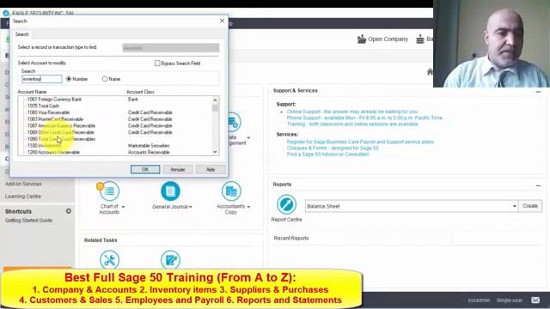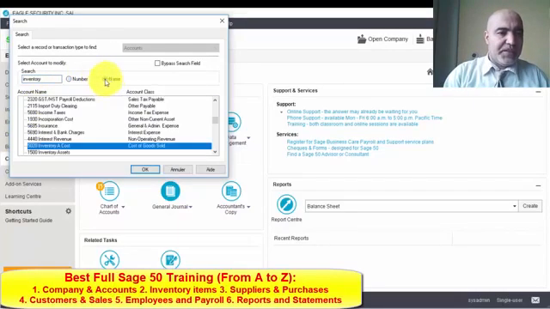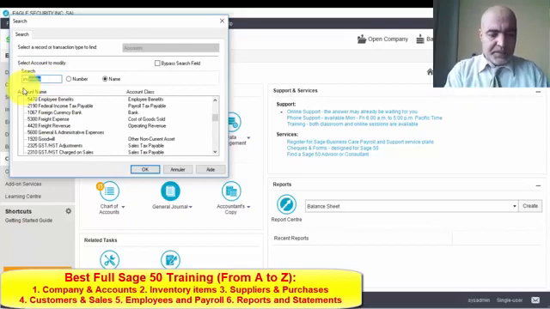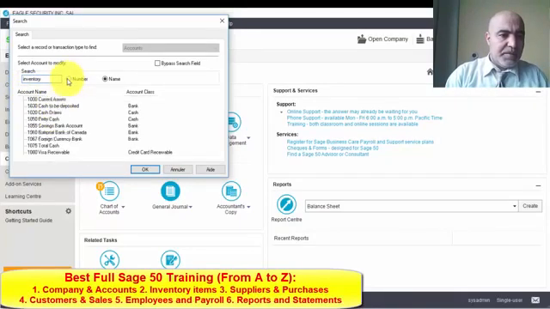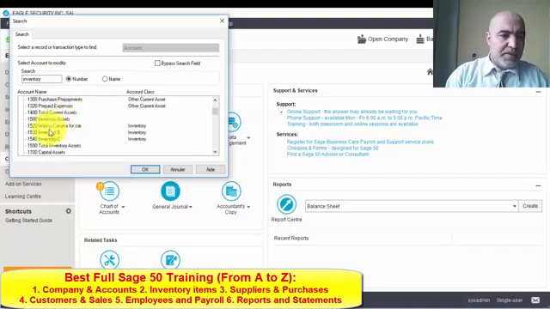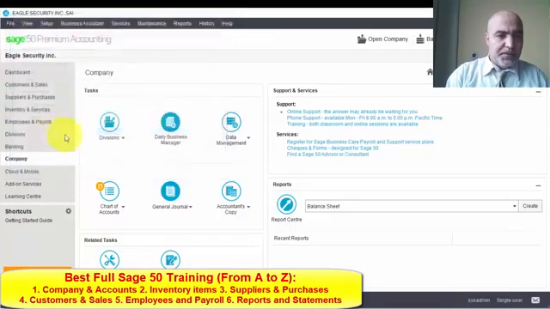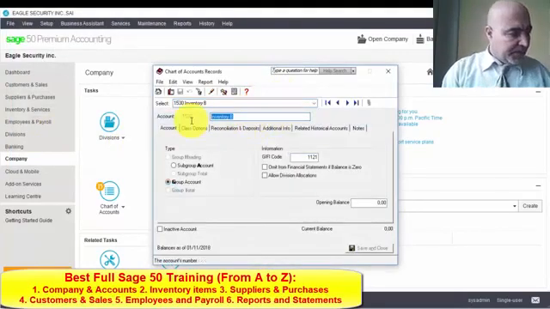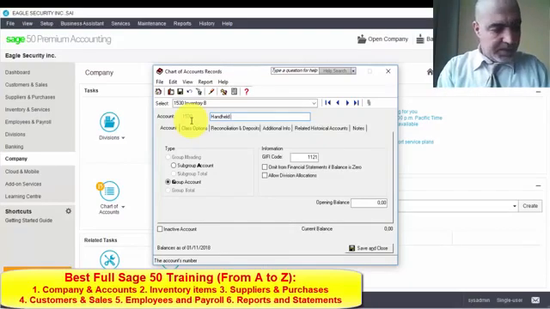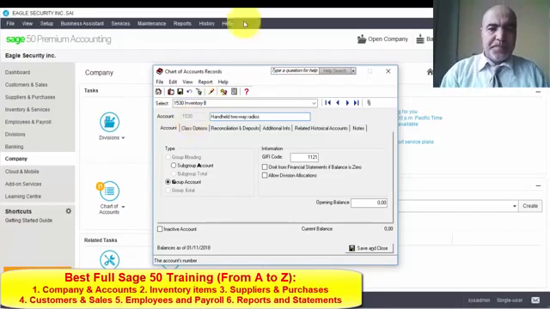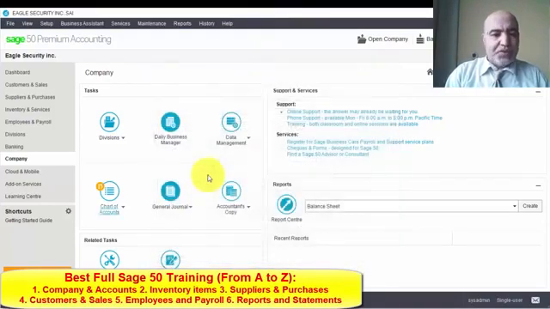Inventory B. Where is inventory B? By name, sorry. Inventory B. Inventory number. Here's one. Inventory B will be replaced by handheld two-way radios. Save and close.